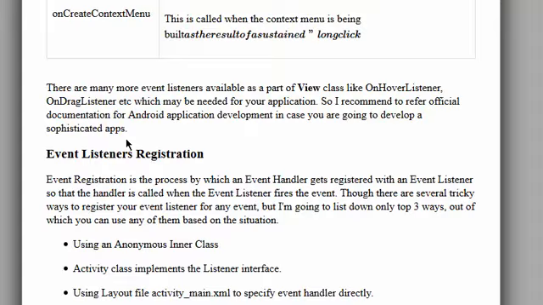There are several tricky ways to register your event listener for any event, but I'm going to list down three: using an anonymous inner class, using the activity class implementing the listener interface, and using layout files, activity main.xml, to specify the event handler directly. So let's see how this is done.